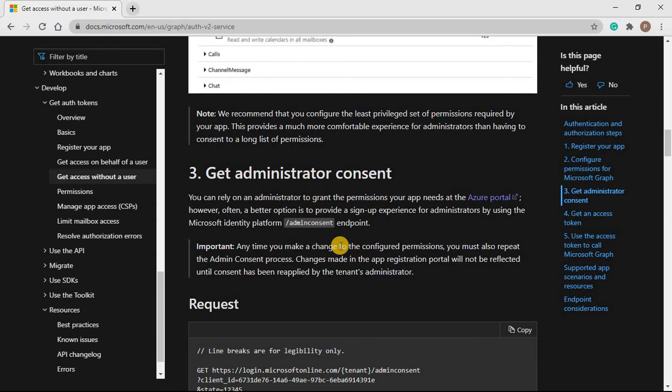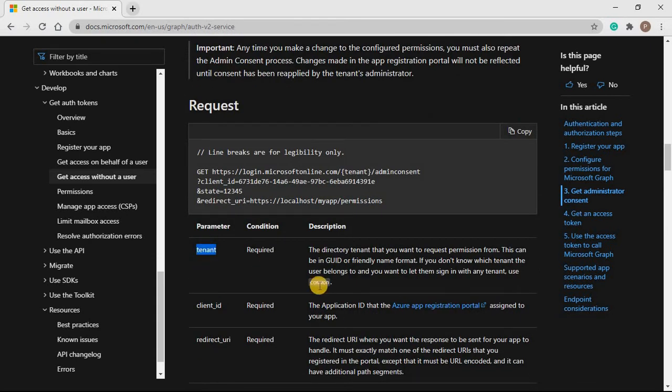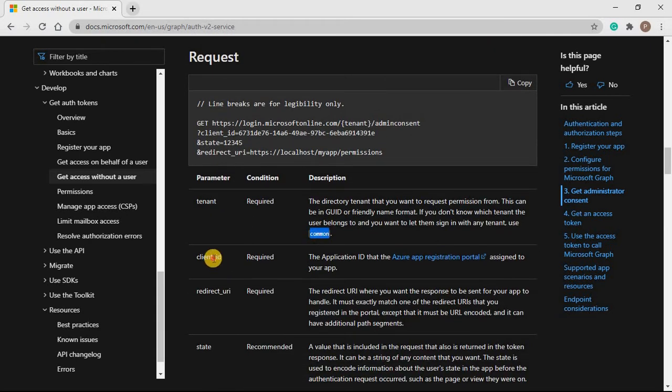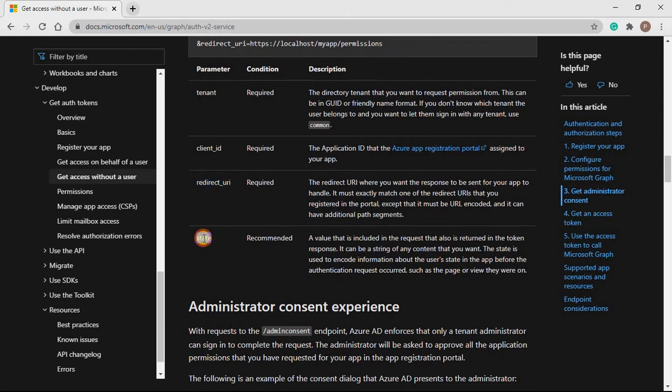And then we have to redirect the user to the Microsoft Identity Platform using the admin consent endpoint. This is how our request will look, in which we have to pass the tenant, whose value will be common, the client ID which we get after registering the application in Azure AD, the redirect URL which we add while registering our application in Azure AD, and the state, whose value can be anything given by us.